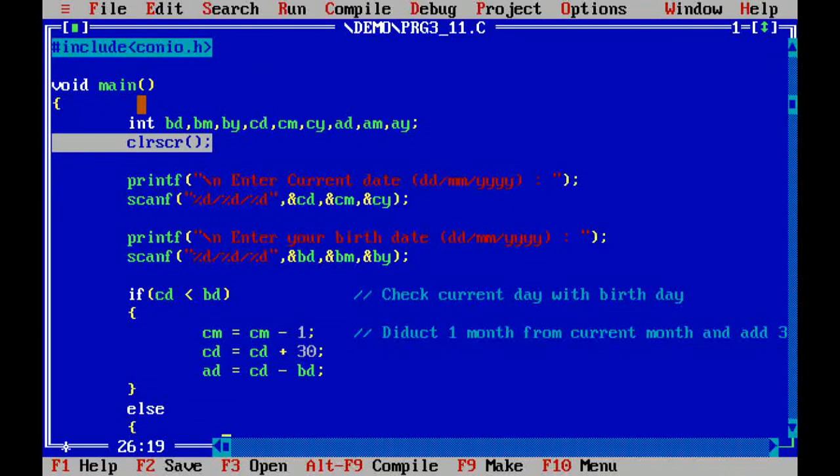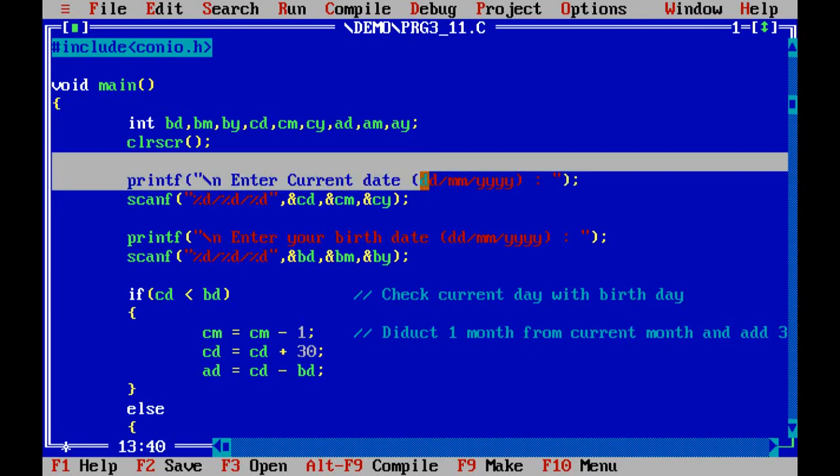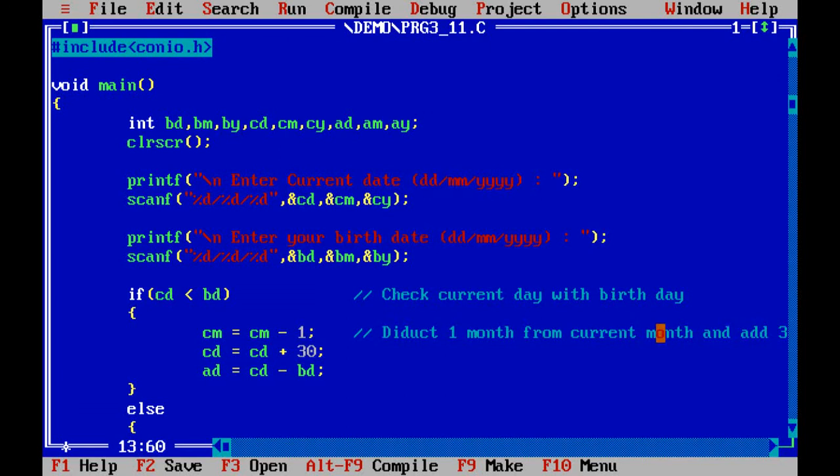Now first of all we'll ask the user to enter the current day in this format. Here, enter the current date in this format, meaning day, month and year. And see friends, you can input the value in this format, for example, the current date is 10/09/2020, right? So in that way we can write.